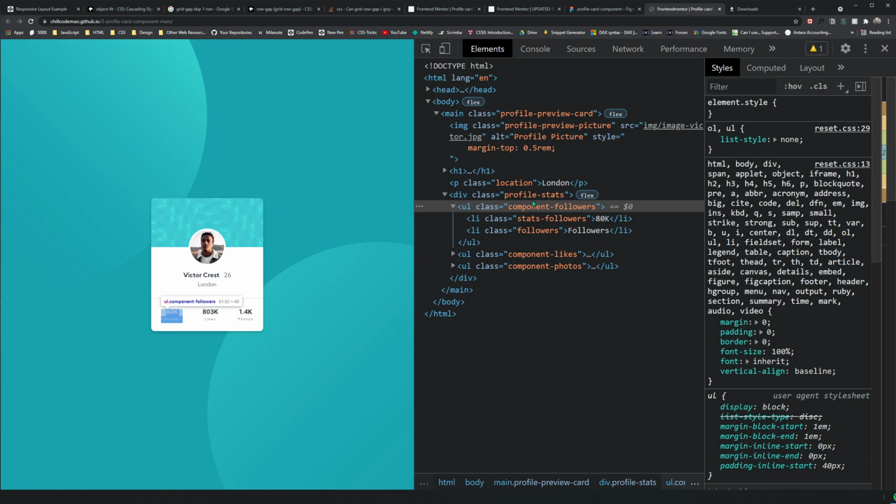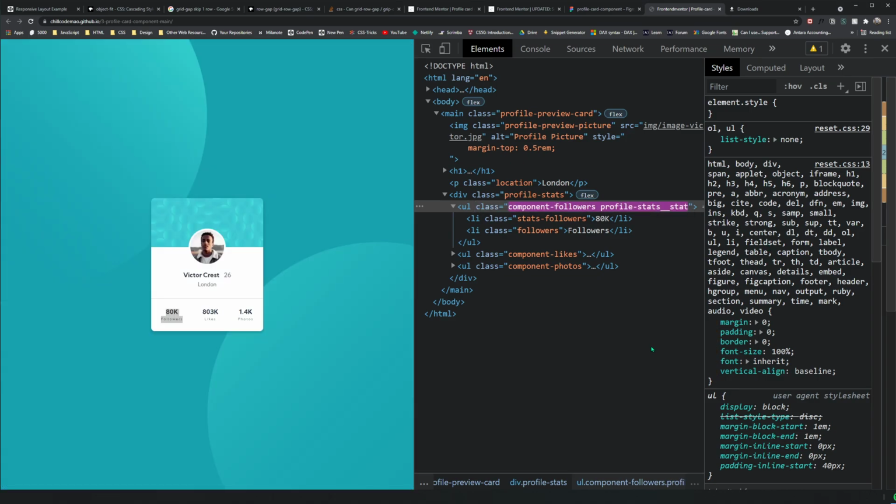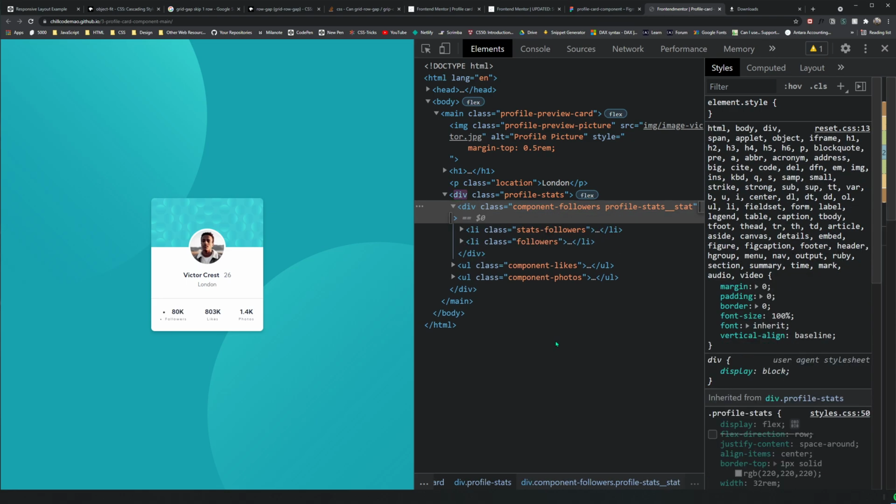So here you have profile stats. Here you could just have stat, for example. Or if you want to follow BEM, you have profile stats and stat. That's a good way of writing this particular class for this unordered list. And instead, this would probably change into a div, if I had to be honest. Obviously, now it makes no sense, but it would probably change into a div.